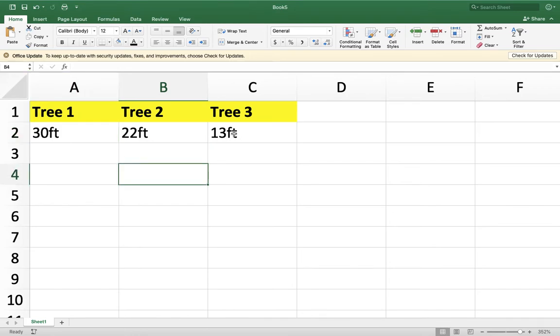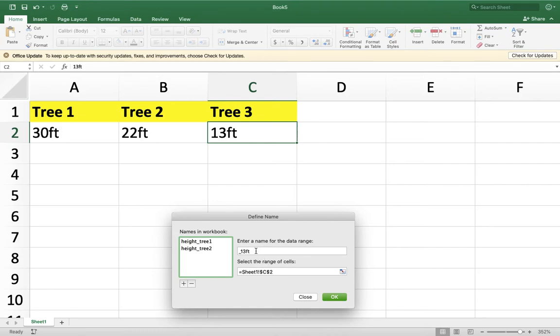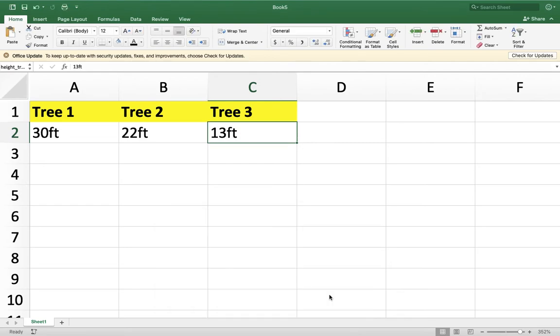And I'll do that one more time for you. So right click, define name, height tree 3. The range is already selected for us. We'll click OK. And again, instead of C3, it is now named height underscore tree 3.